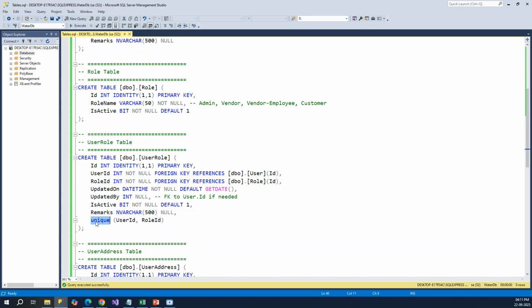And then we have defined a unique key relationship between user ID and role ID. So basically, there can be only one entry of a user for one role. If a user is entered in this table as a vendor, we cannot have the same record for that vendor again in this table. So this combination has to be unique.